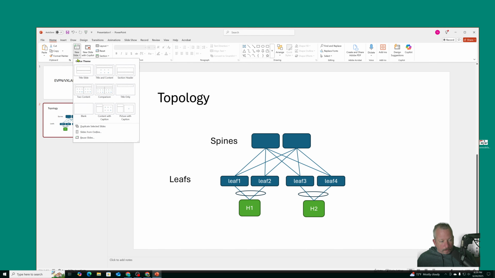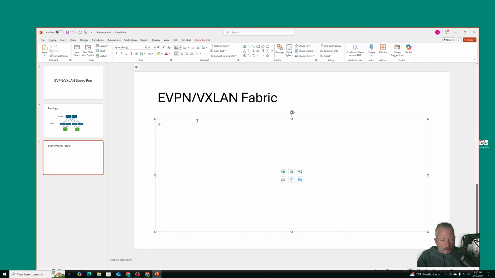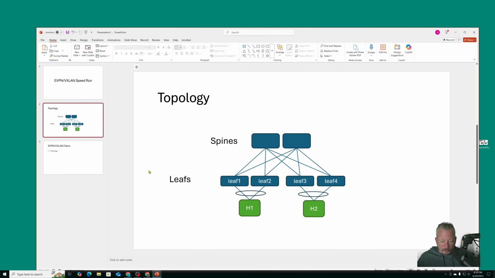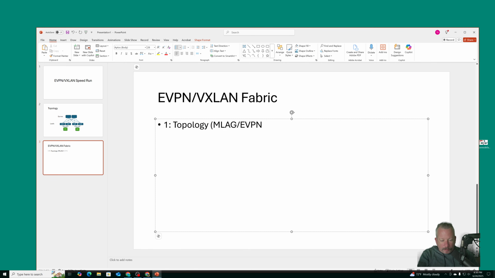So when we have any kind of EVPN VXLAN fabric, we have to make some choices. When we're building a fabric, we do it in 4 steps, and I'm going to do all 4 steps. First one is the topology. That's mostly done just by virtue of this being the topology right here. But there are some choices that we have to make in that topology. For example, do we do MLAG or EVPN all active or ESIs? And I'm going to do both.